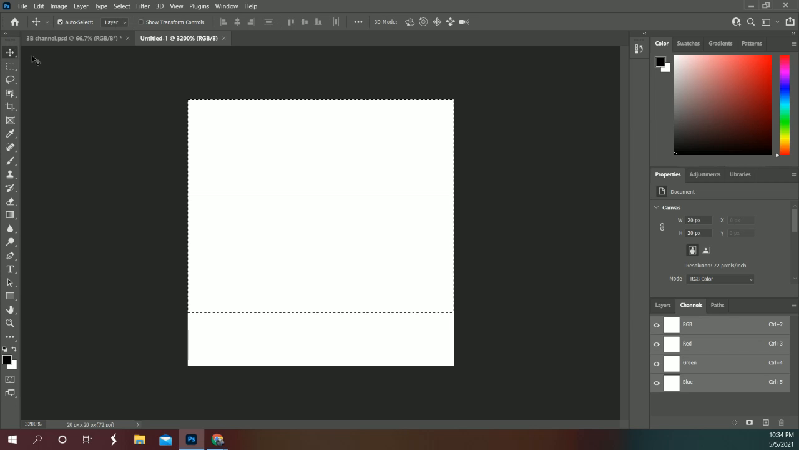Now, we are going to go to the next step. Now, make sure this black square is on top of the white square.